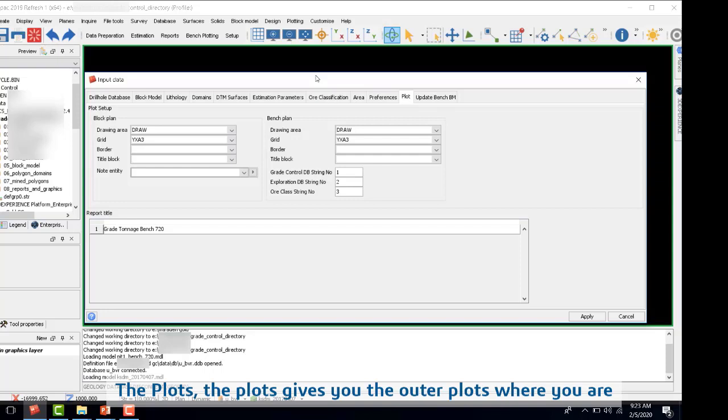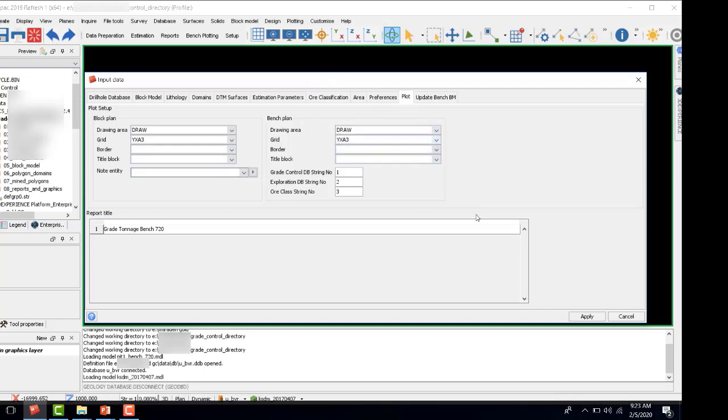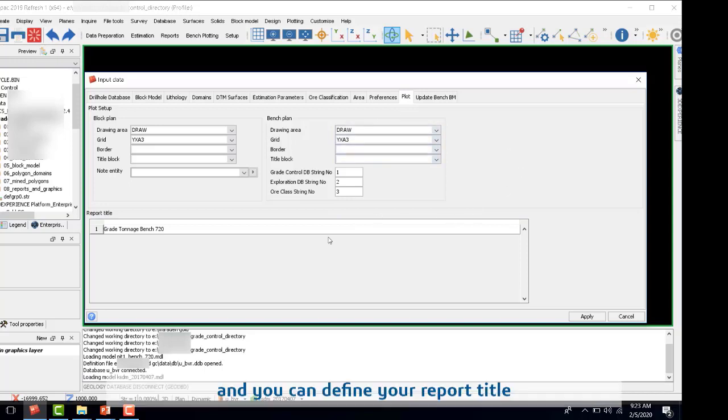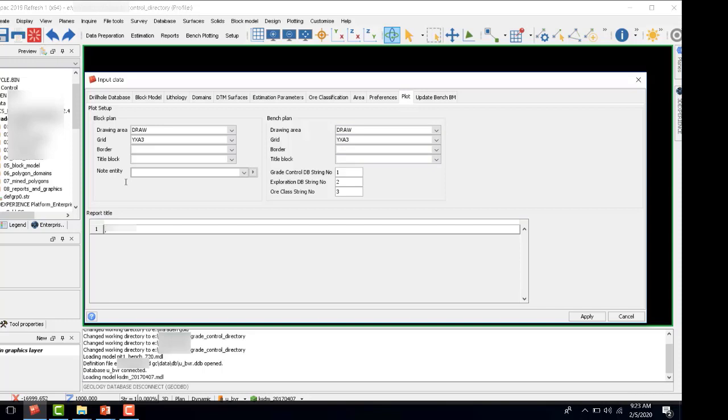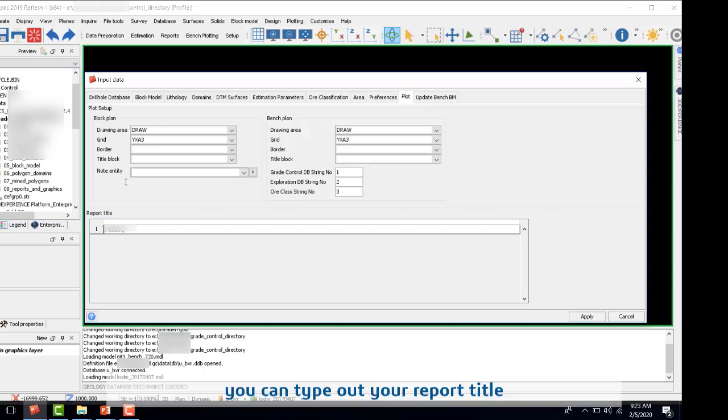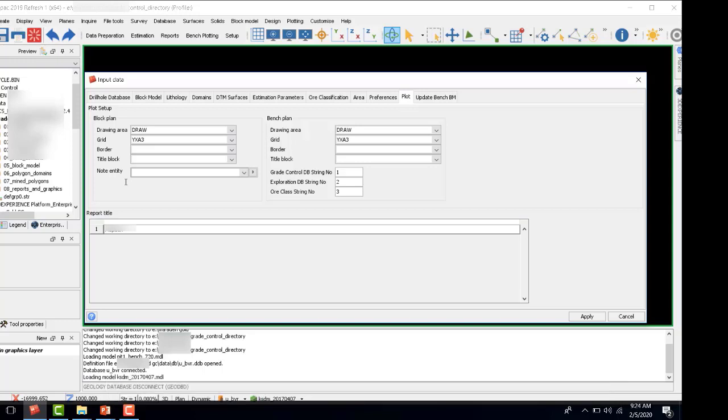The plots. The plots gives you the auto plots where you are able to do your plot setup, block plan, drawing area, grid, borders, tick borders, and you also have your title block. And you can define your report title. In this case, I can write Manhattan as my report.